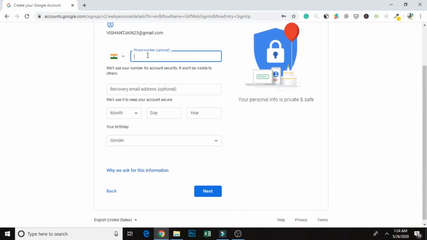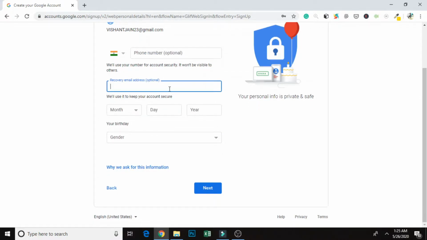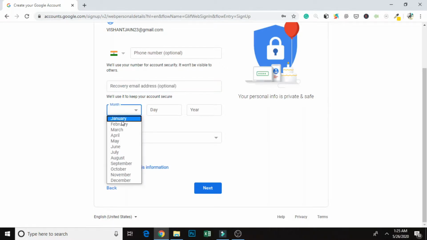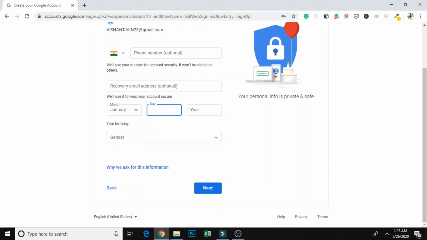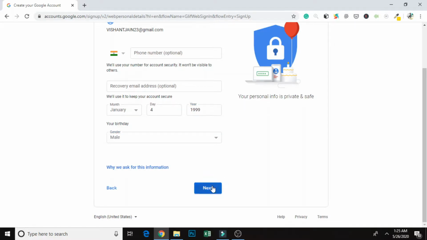So here you have to enter your phone number. It is optional. If you want, then you can enter. It's preferable to enter your phone number because whenever you have to change your password and all, then the phone number will be very useful. So if you want to enter your recovery email address, you can enter this, and here is your birth date. I am putting my birth date randomly. Select your gender and click on next.